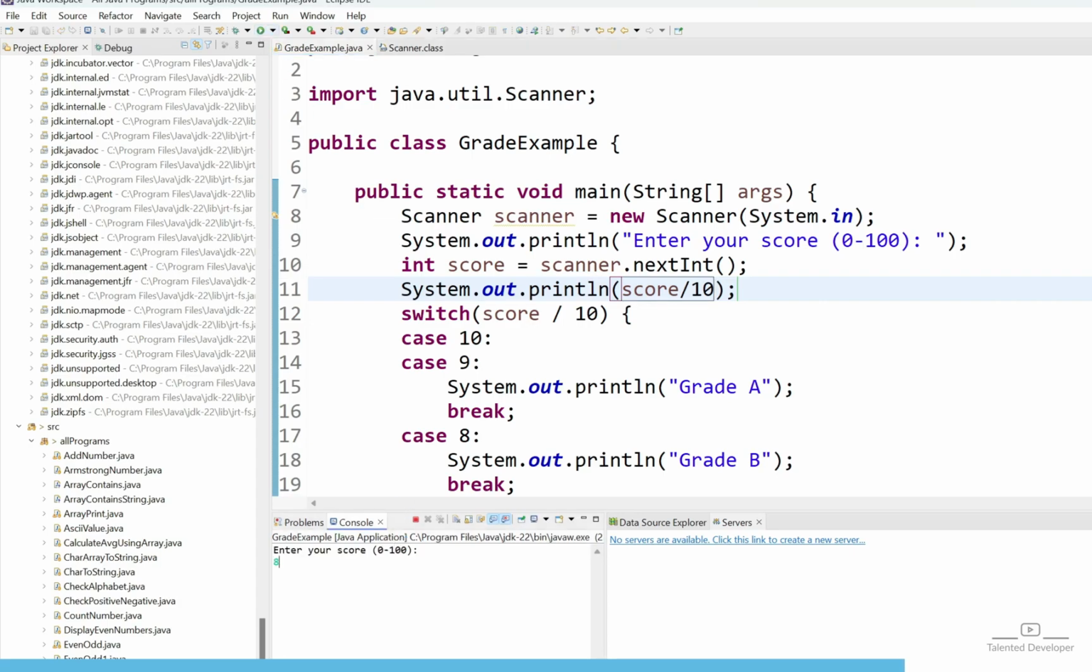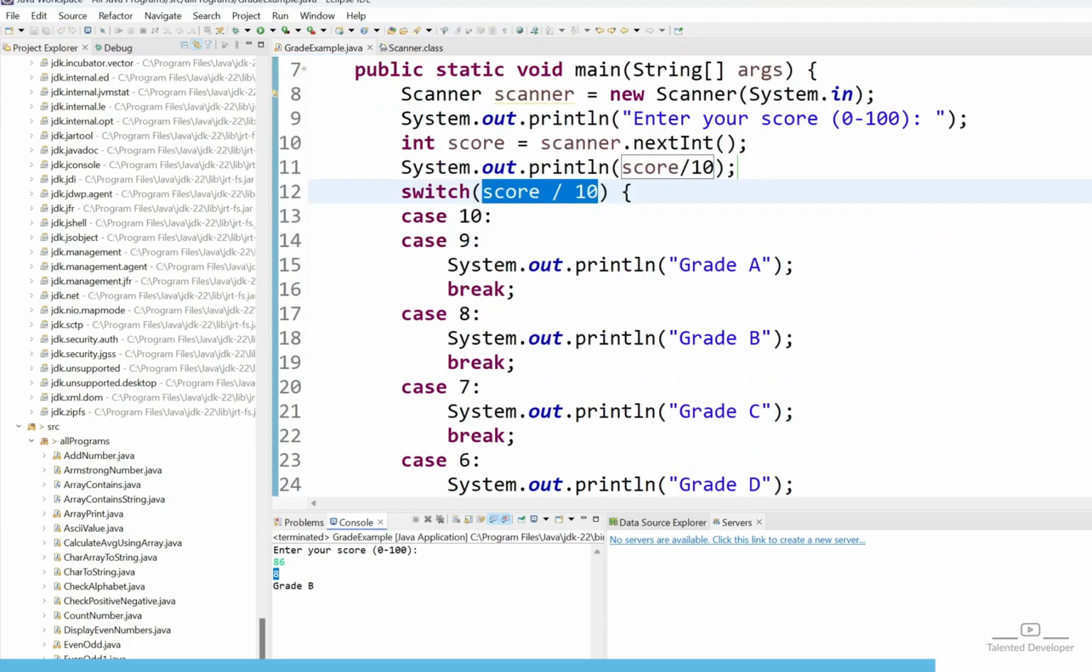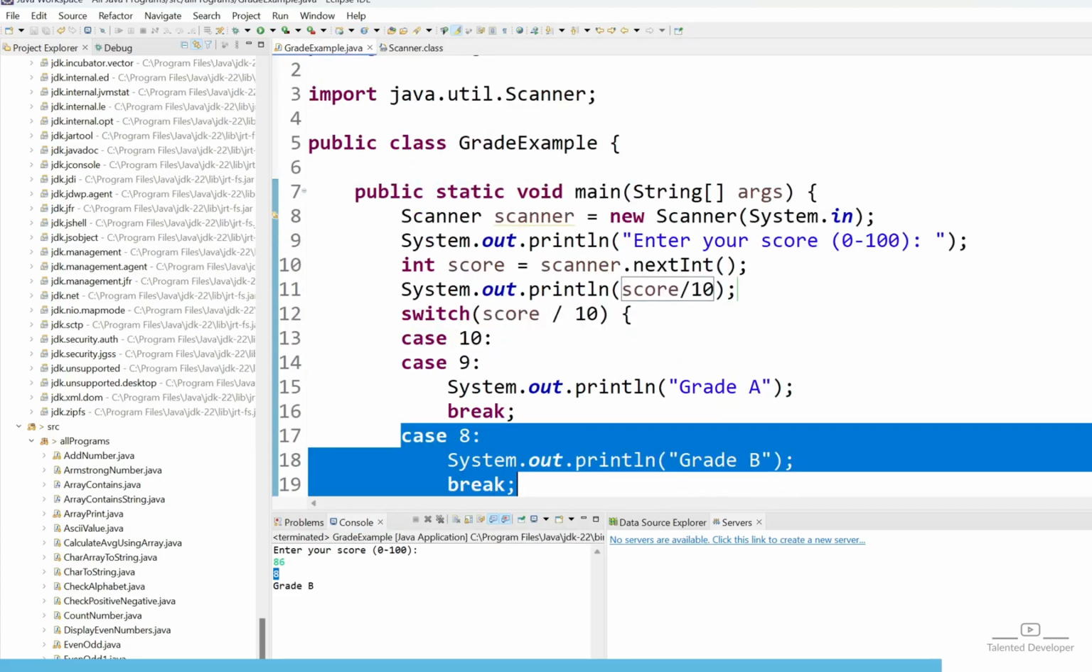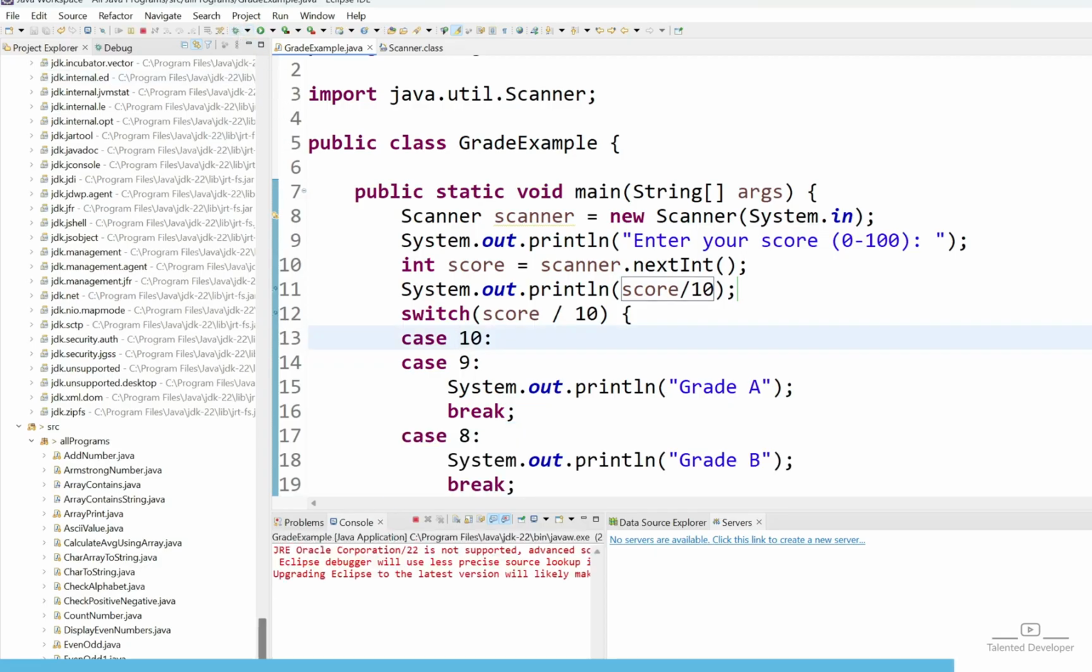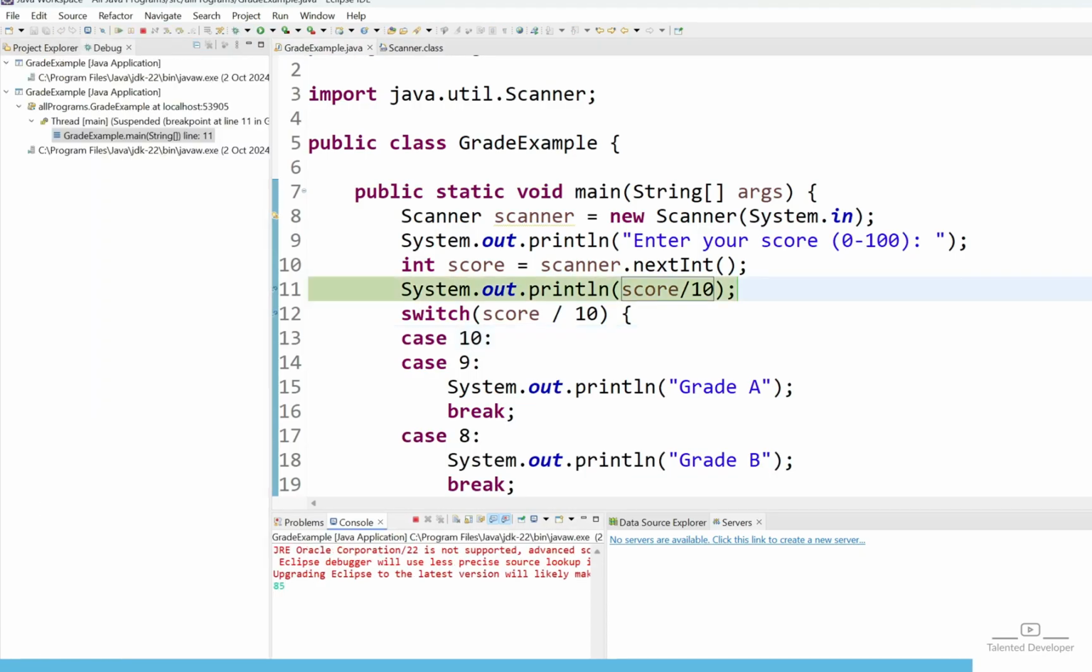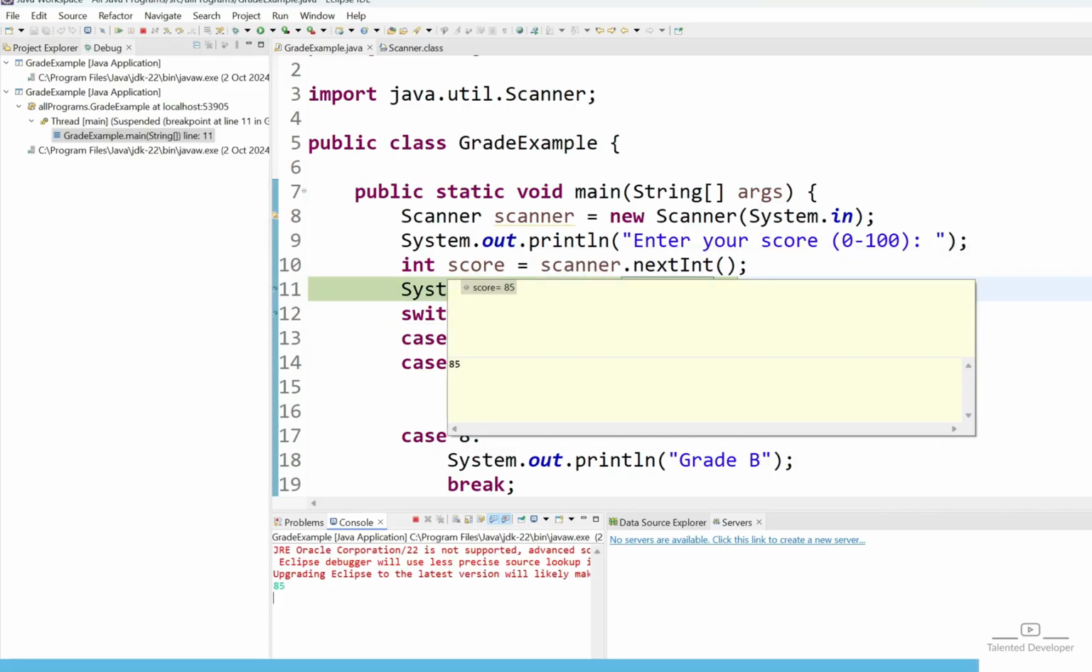If I enter 86, that means the int score is now considering a score of 8. So once the switch case starts, the case value will be 8. That's why it is satisfying this one. If you still have doubt, just put a breakpoint and run in debug mode. It is showing the message enter your score. I'm going to enter a score of 85. Now you can see the score as 85.